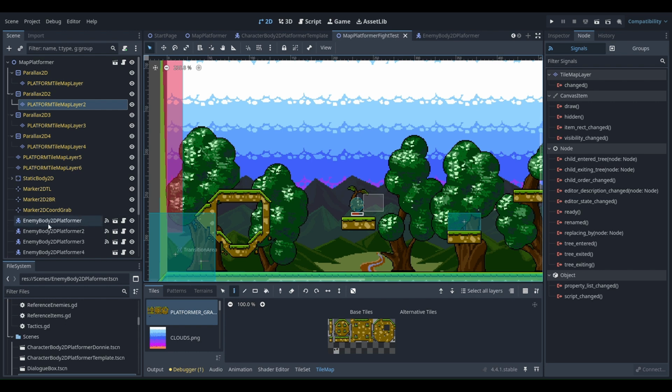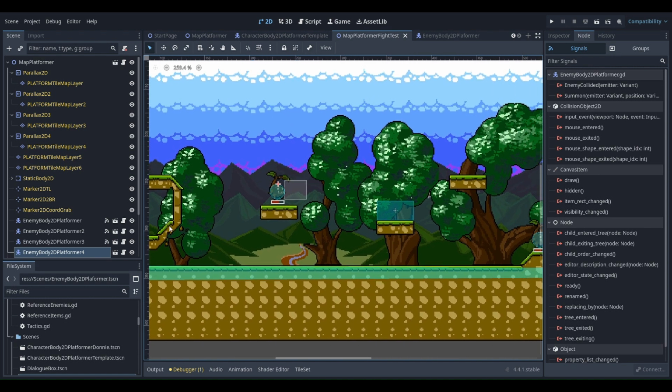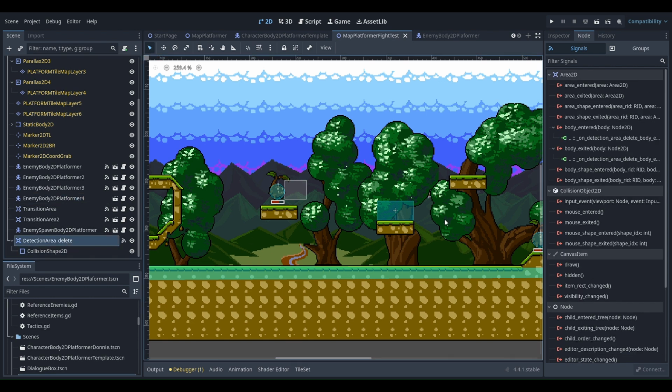So here you can see I've got 4 nodes, all named enemy body 2D platformer. I've got from no number 2, 3, 4. And this 4th one is the one that we're interested in. This one over here, I don't have the signal connected, and I have it here specifically to demonstrate that first method of hiding behind a bush, and also added to this map is I got this area 2D that I've labeled detection area underscore delete, because once this video is done, I'm going to delete this dude.